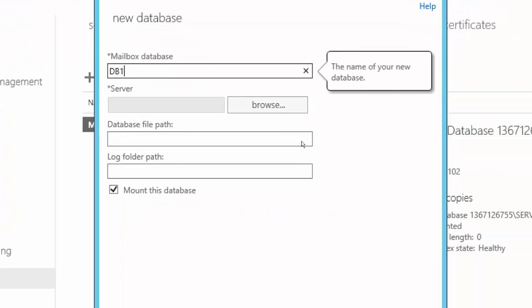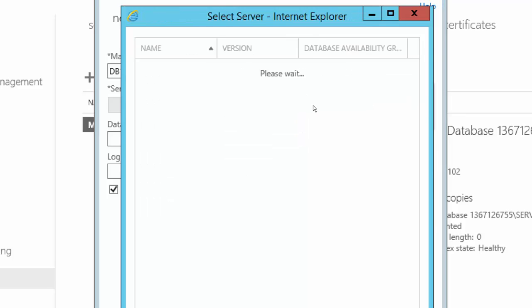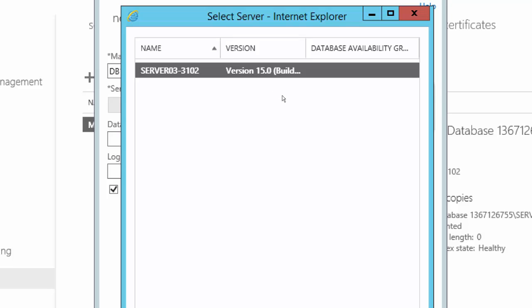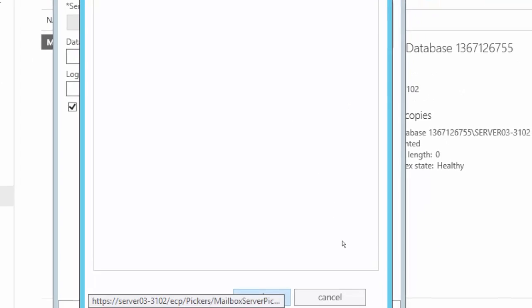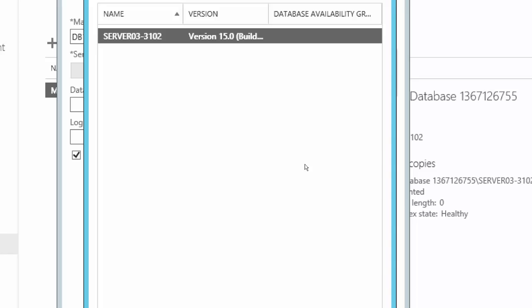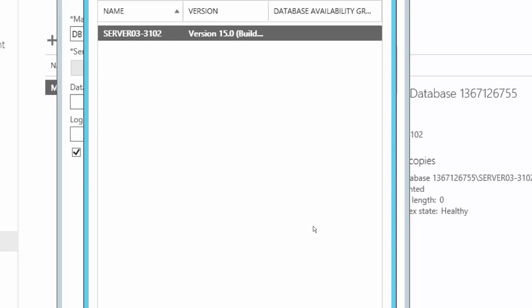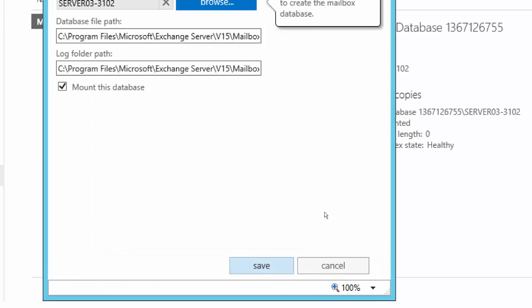Okay, DB1. Now it has to be on some server. We have just one Exchange server here, so click browse. Server 3, right? That's the only server we see here. Oops, server 2 in your case, so don't be confused with that. Server 2, we see that. Press OK.